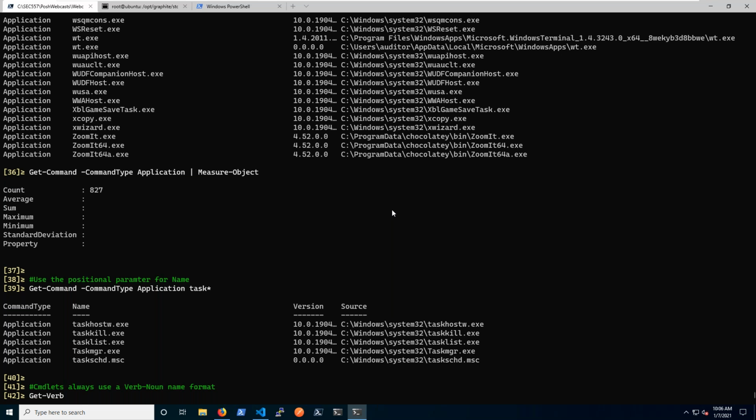Now, if you've been paying close attention, you'll notice that all of the PowerShell commands I've used have had exactly the same naming format. They all have a verb followed by a hyphen, followed by a singular noun. So you can actually find out the verbs that are commonly used in PowerShell using the Get-Verb cmdlet.